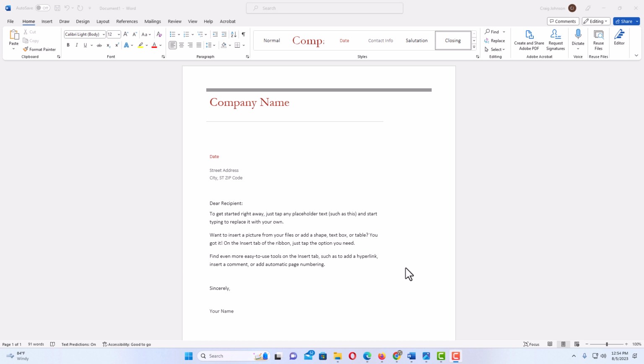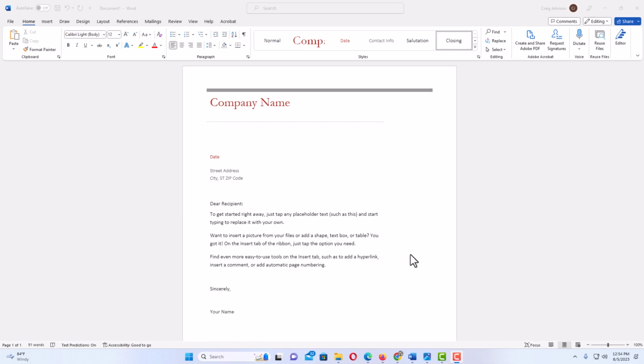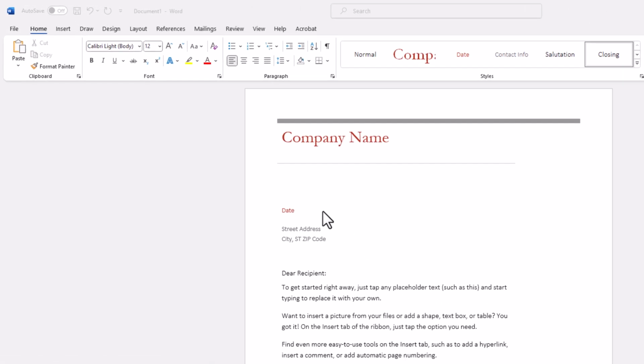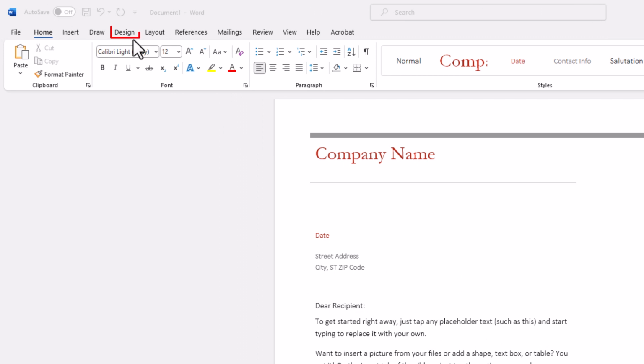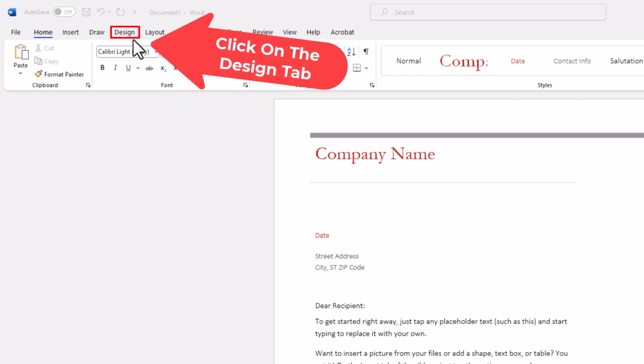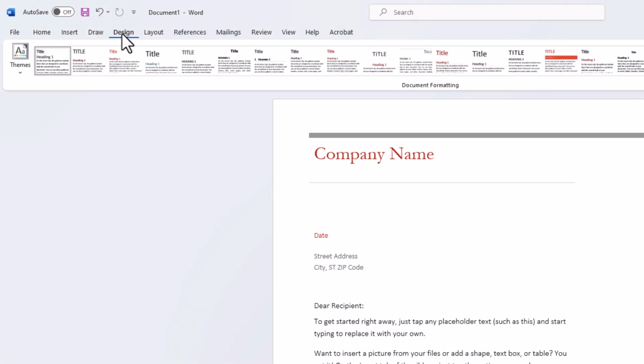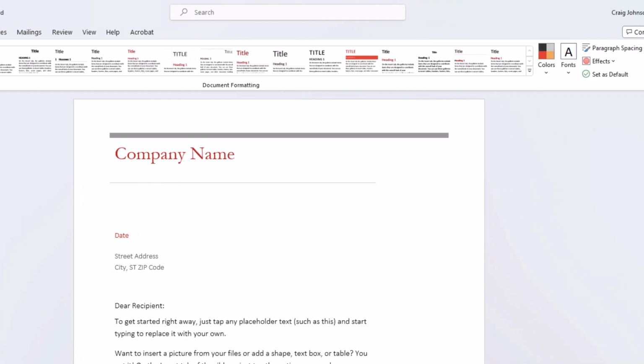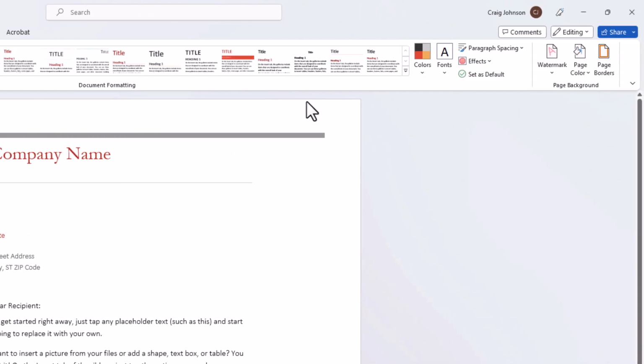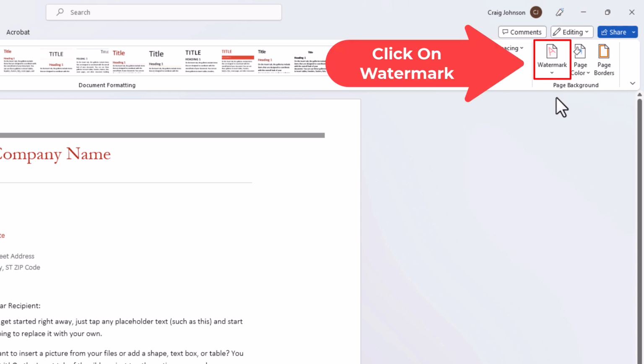To add a custom watermark image to a Word document, it's very easy to do. First thing you want to do is go up to the top up here and you want to click on the Design tab, Design. Then on the ribbon, you want to go off to the far right side of the ribbon and you want to click on Watermark.